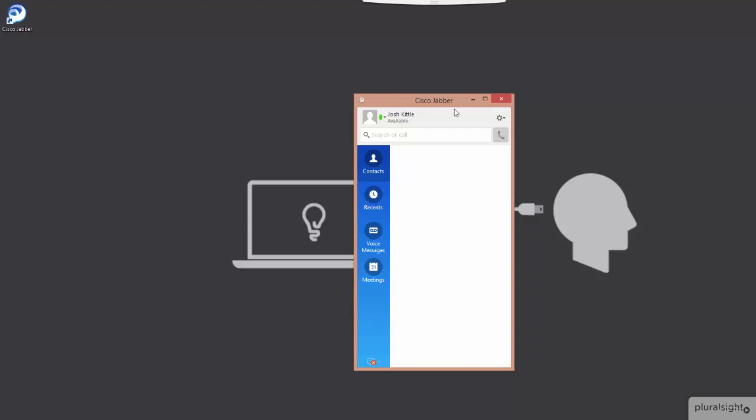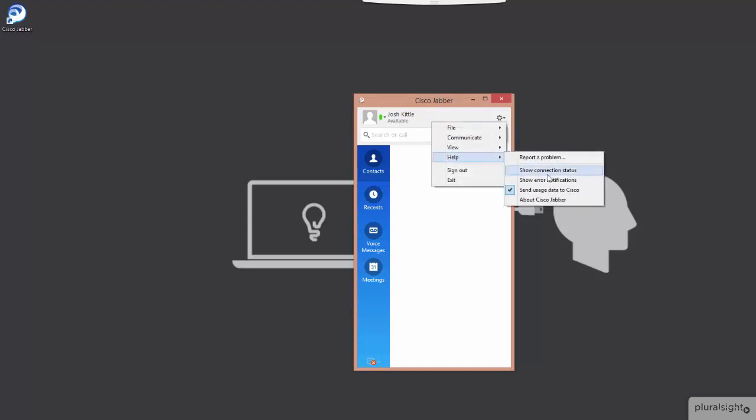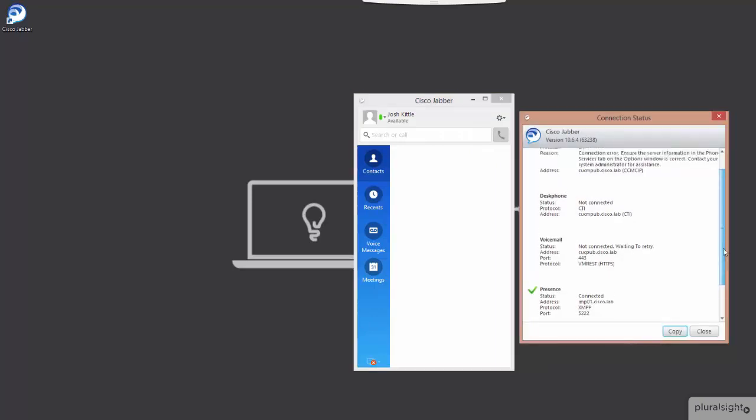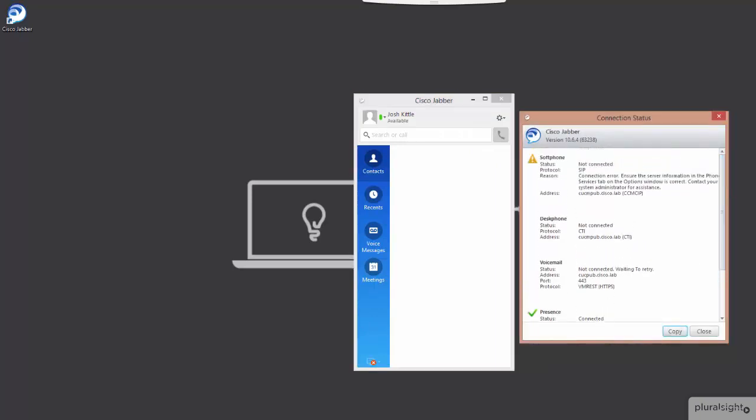If you have problems in the application and want to see if it is able to connect to all the servers that it is communicating with, you can click on the menu, go to Help, and Show Connection Status. Show Connection Status is going to show us the connections to each of the systems. So we currently have a SIP connection error, which is to be expected because we haven't configured phone integration as of yet. We'll be covering that in a separate video.